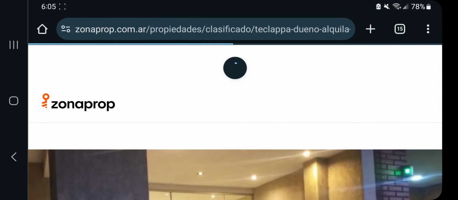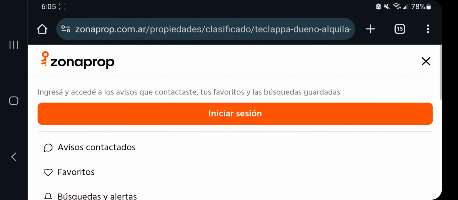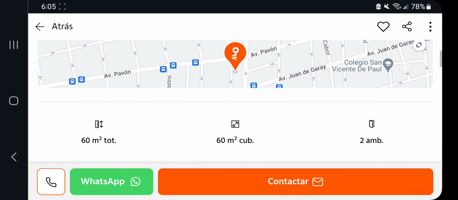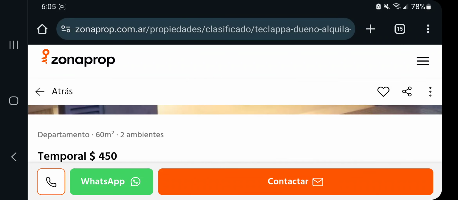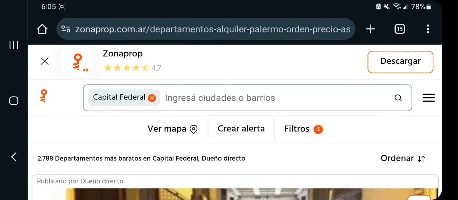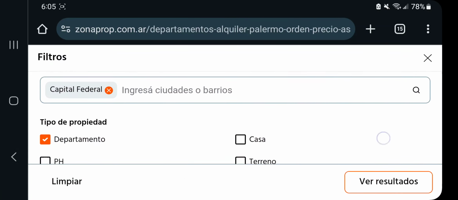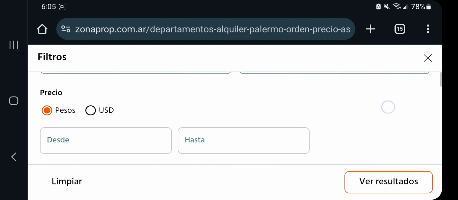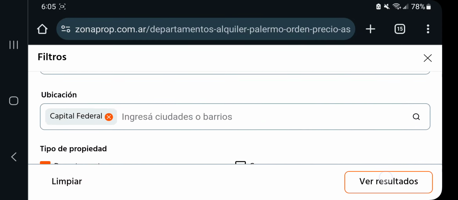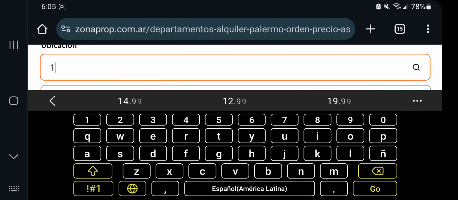So let's see what was going on. What did I do? That's enough for the tutorial. I guess you guys get the idea. Oh no, I pressed the wrong button. It's very hard to use this phone like this. I need to find out how to do this on my laptop. Alright, so we're gonna go to filters, and we're gonna put Palermo. See, because I put just capital. I want to see Palermo, what pops up.